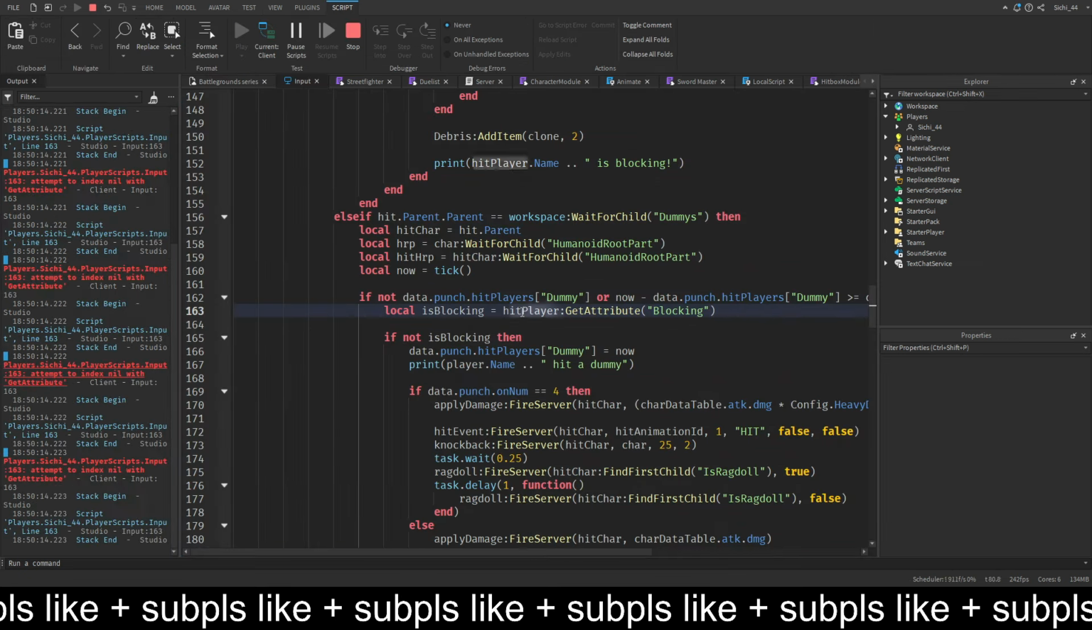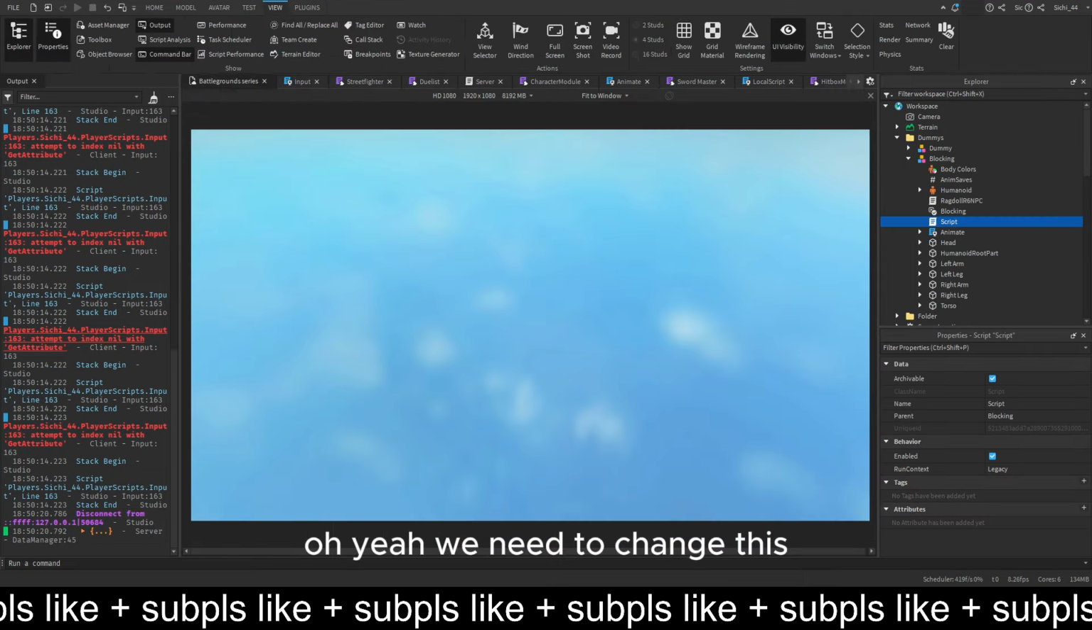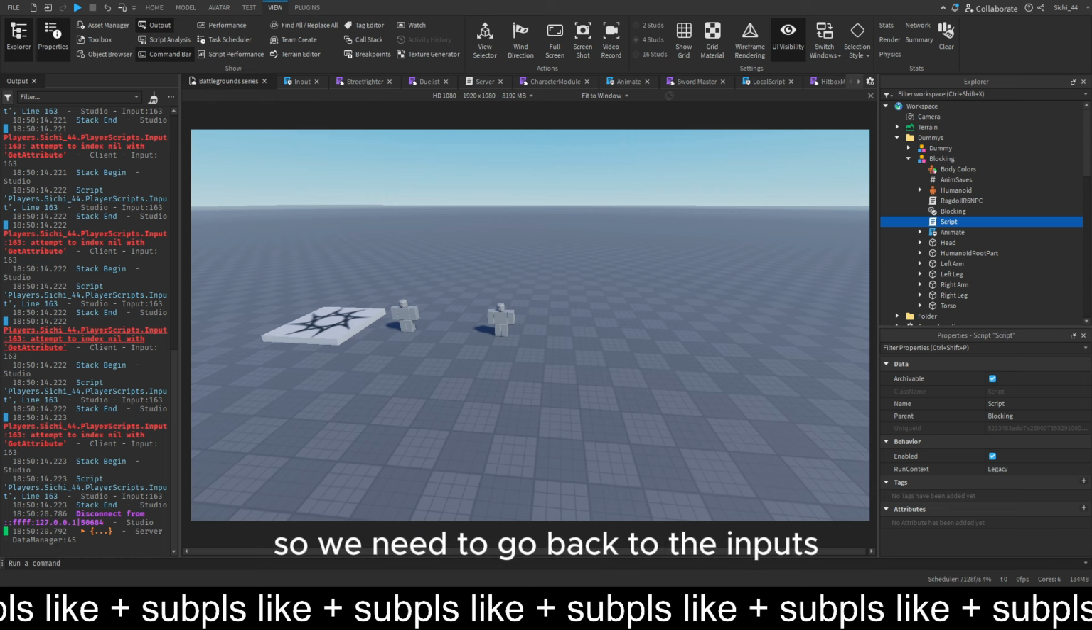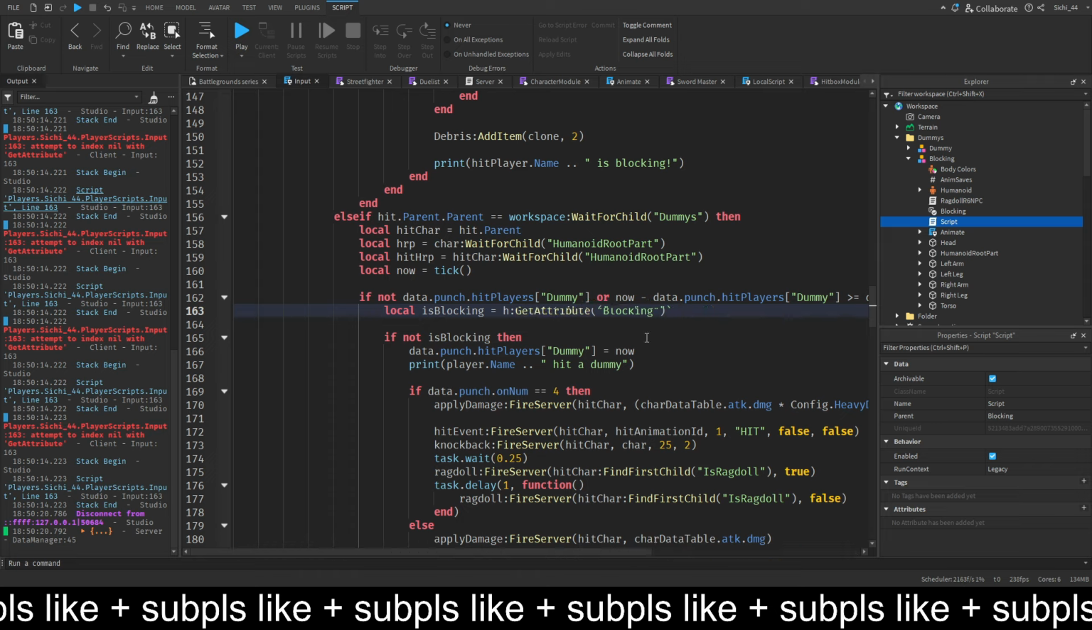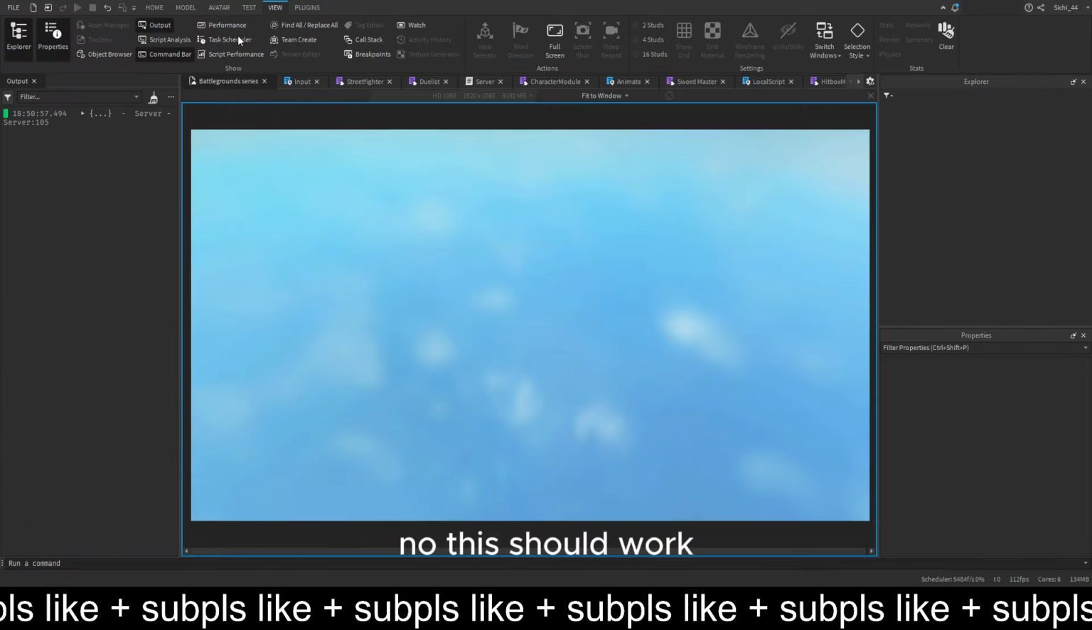Okay. Oh yeah, we need to change this. Didn't think about it, so we need to go back to the inputs. Essentially go to the inputs and just in line 163 we want to see if this would be the hit character, call it character colon find first child, blocking dot value. No, this should work.